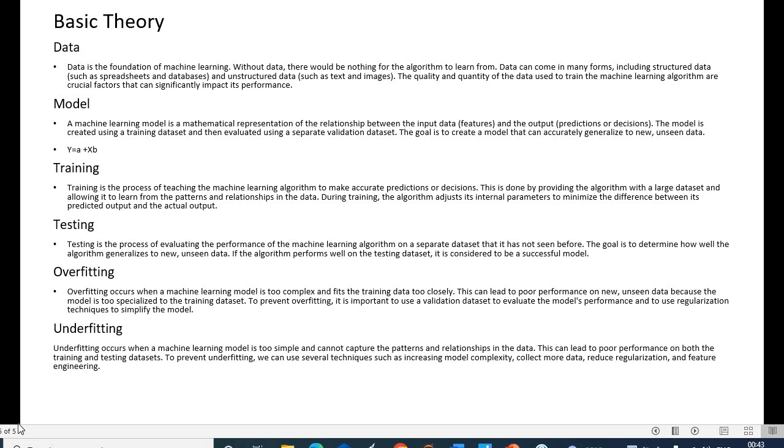Hey, hi guys. Before we go into the details of the model, whether it is a supervised model or an unsupervised model, I wanted to give you some background around some of the basic concepts or basic theory that would be needed before we proceed. So we'll start with it.